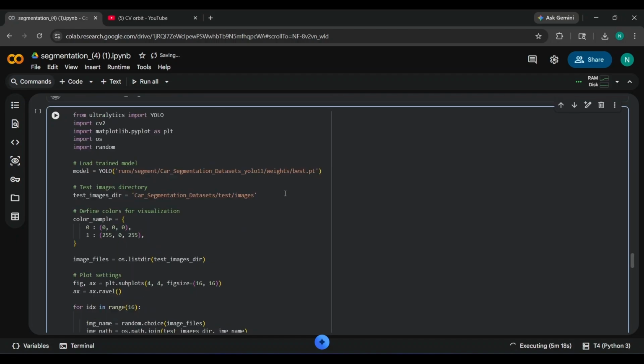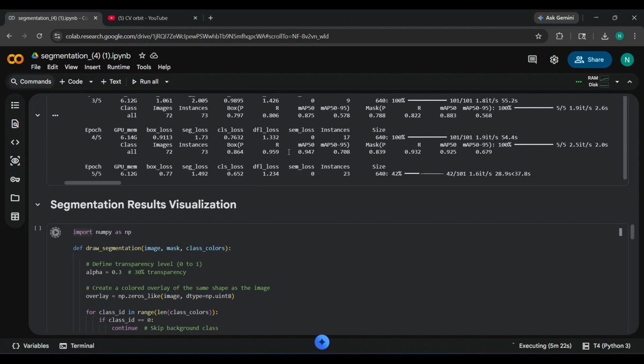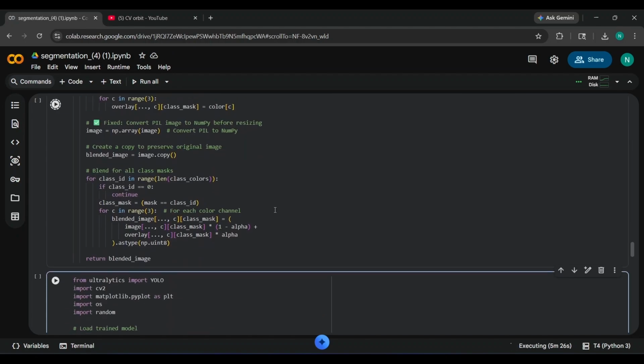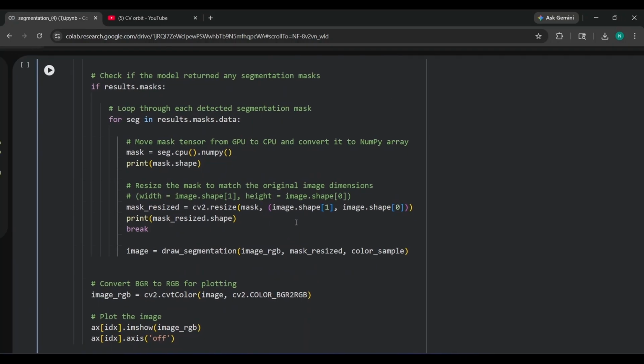Yes, training is completed. Let me wait. No, it's telling it's still going on. The last epoch is going. Then I will explain to you how it's working. Okay, so the mask is resized according to the shape which we have.